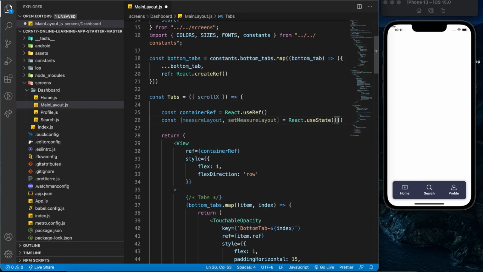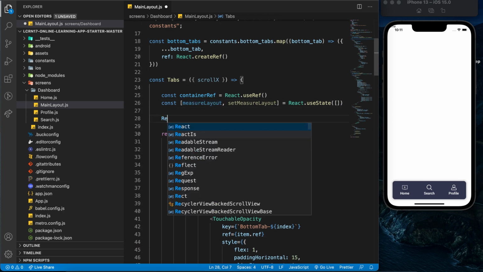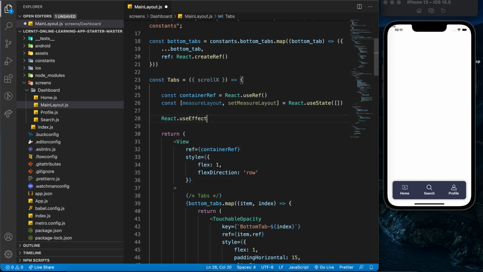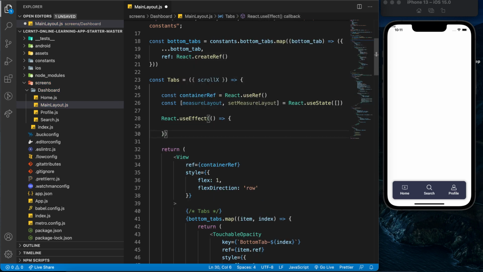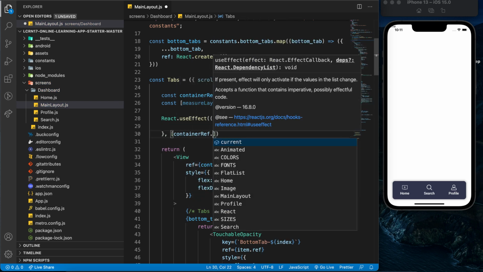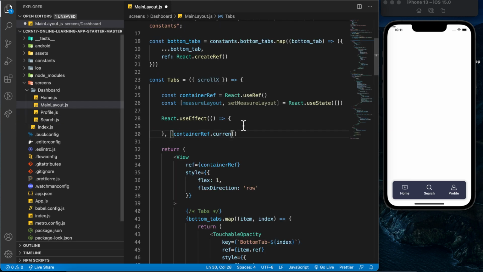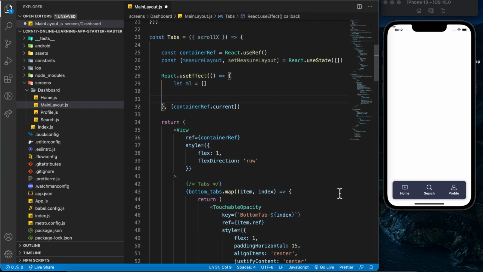Now, in order to calculate the X and the width of each of these bottom tabs, we need to make use of the useEffect hook over here. So React.useEffect, and over here is going to be an arrow function, and we are going to listen to containerRef.current. Oops, sorry. .current, like that. Alright. Now over here, I'm going to first declare an empty array like this. And next, we are going to loop through each of these bottom tabs and make use of measureLayout to get the X position as well as the width of each of these bottom tabs.